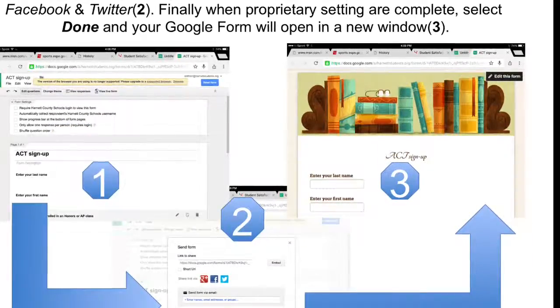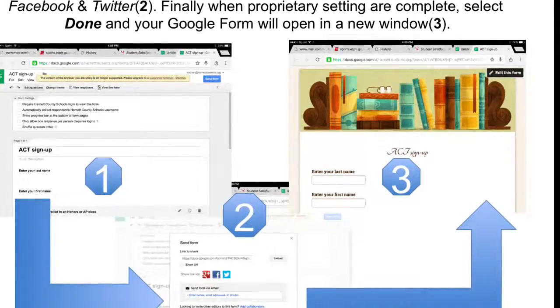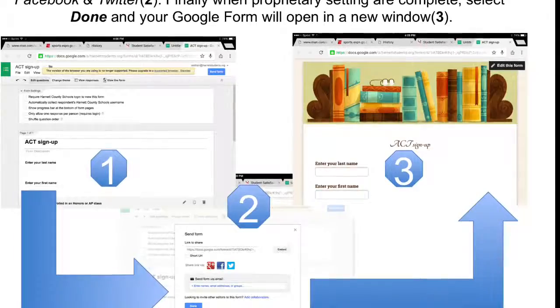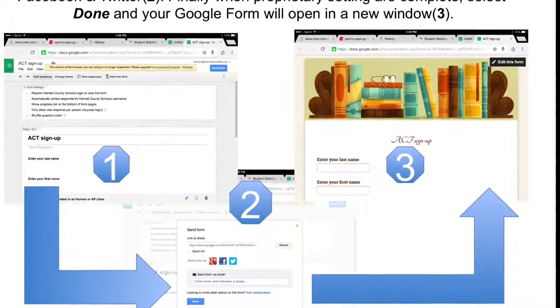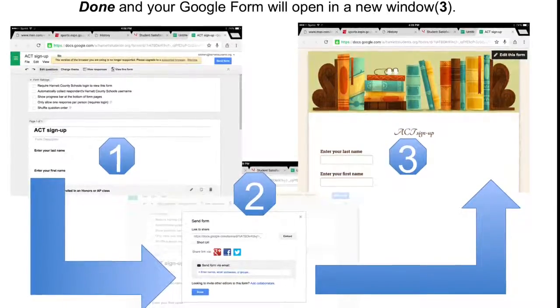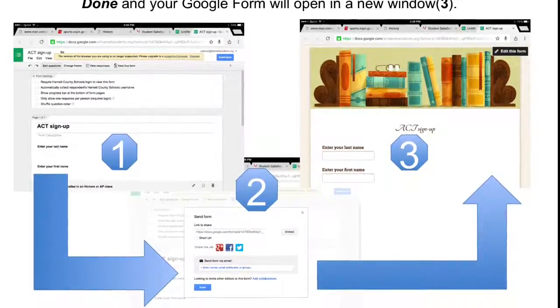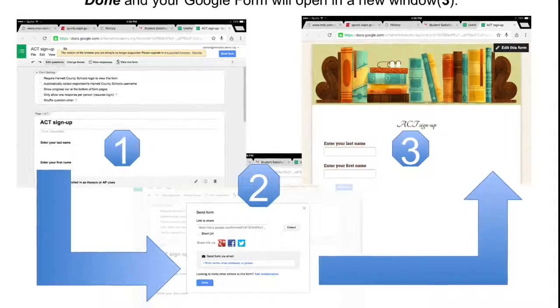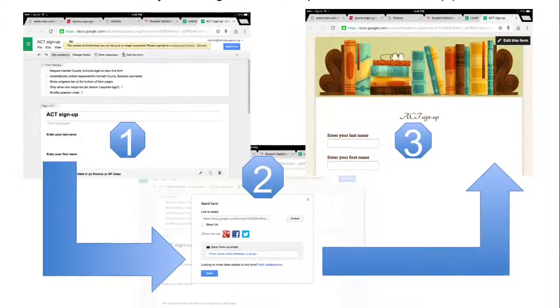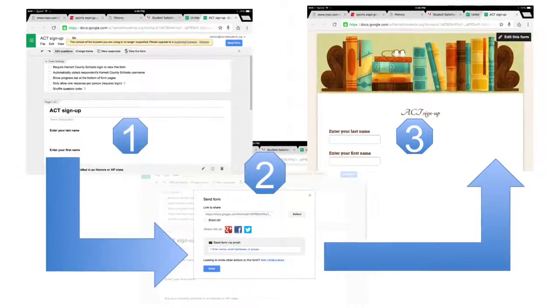Once you have selected Send Form, Google will then ask you, how would you like to send the form? You can choose many options as shown in Figure 2, but for right now, we will simply click Done. This will create our finalized Google form as in number 3.